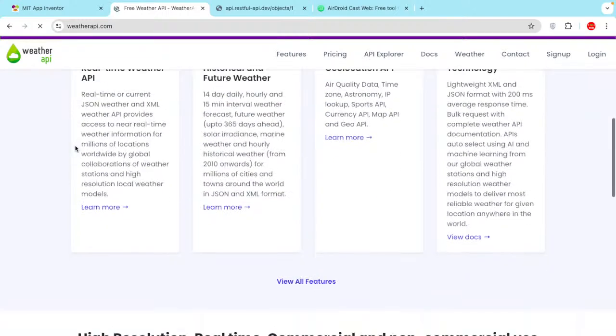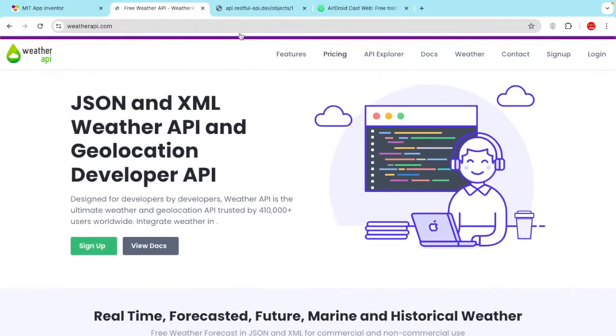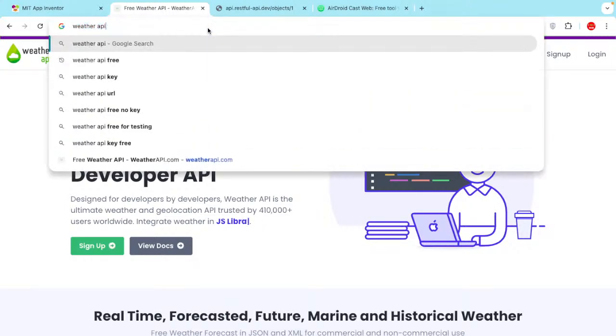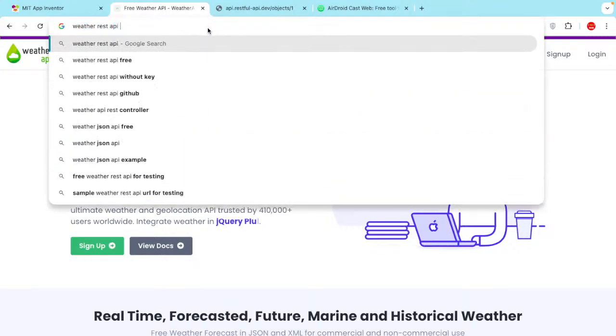Okay, real-time weather. You need to sign up, create an account, and they have pricing. Oh no, let's try something else: weather REST API, free.